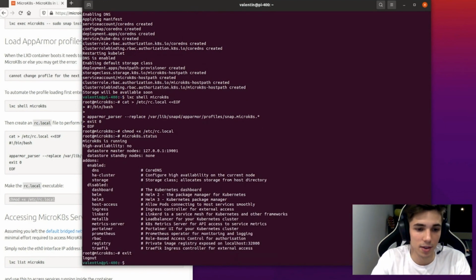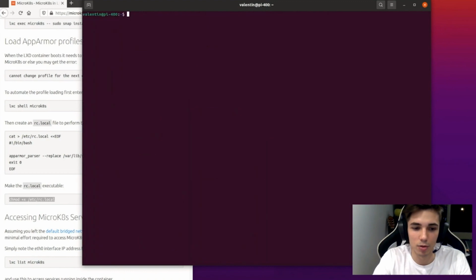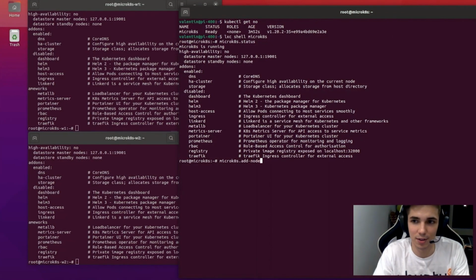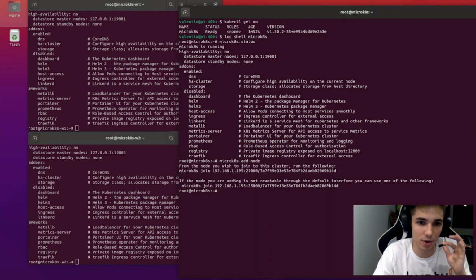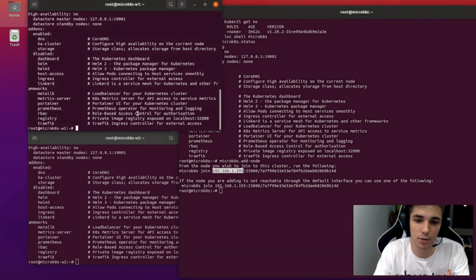We can use the LXD exec command to go into MicroK8s and get a config, and we can copy this config to our local kubectl configuration. So now we're able to execute commands within the cluster. So now we have our 3 MicroK8s containers running, but as you can see, there is no high availability because they are not clustered together. So we're going to use the add-node command to add new nodes to the cluster, to basically cluster them together.